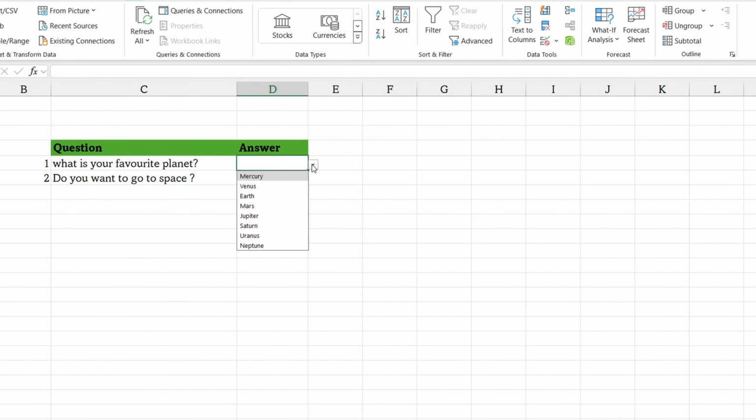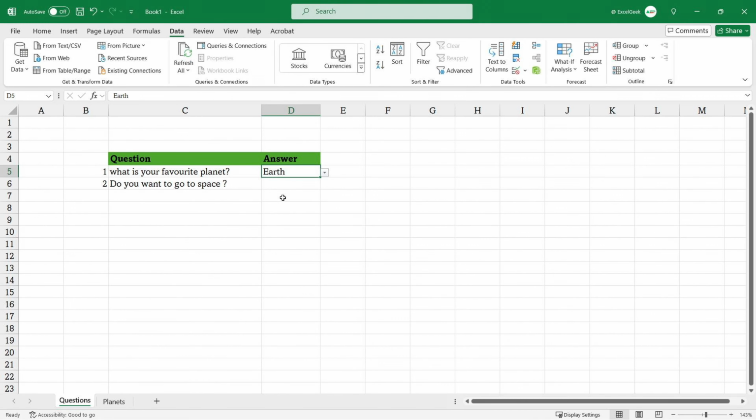Today I'm going to show you how to create a drop-down list in Excel. This feature is super handy for data entry and ensuring consistency in your spreadsheets. So, let's dive right in.